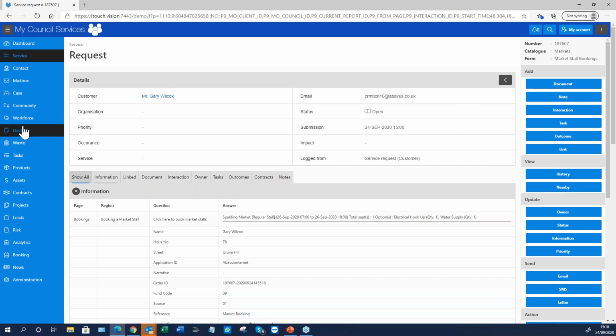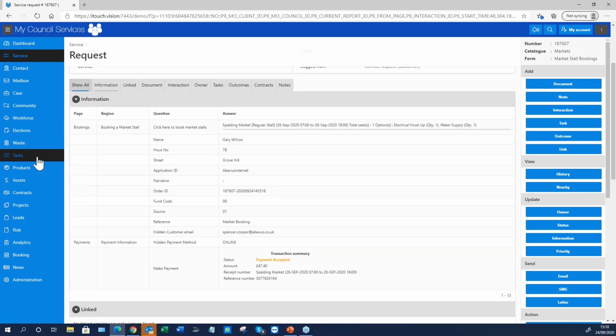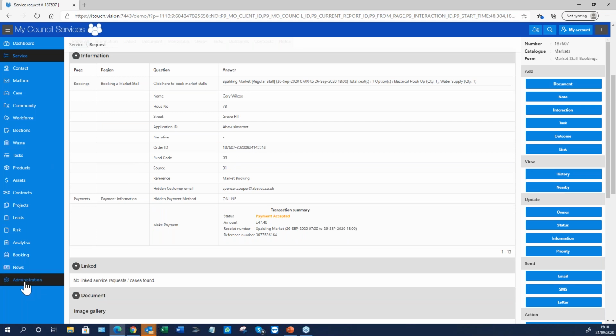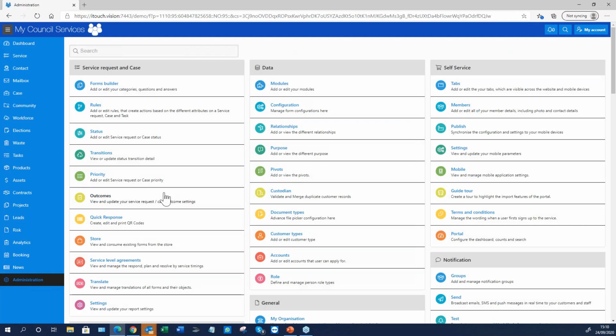Just a couple of other bits and pieces that I wanted to share with you. I want to just drop into the administration function for a moment. The administration function is where we really can configure and set up My Council services in detail. At the basic level, there's a forms builder, so you can design a form from scratch.